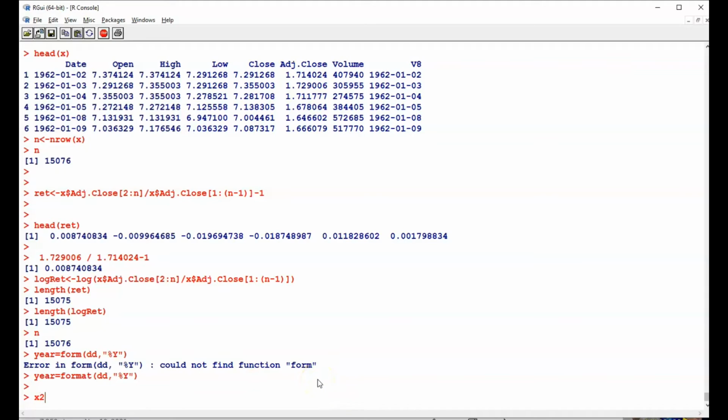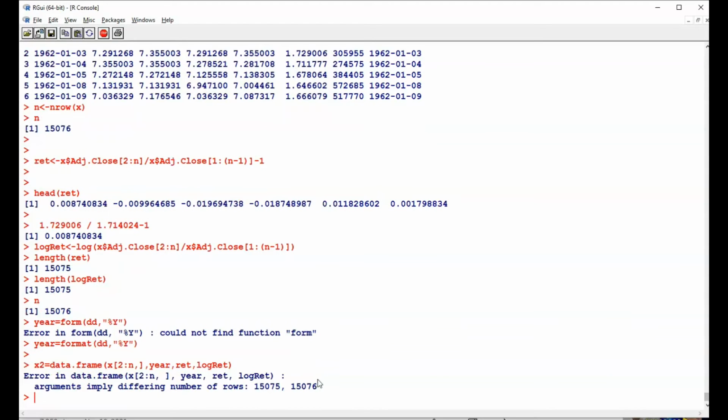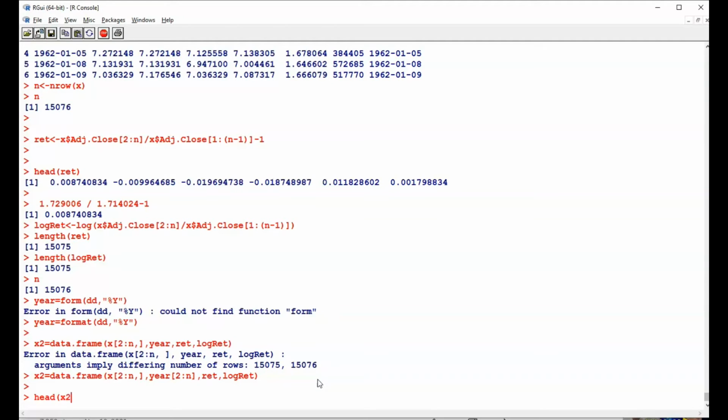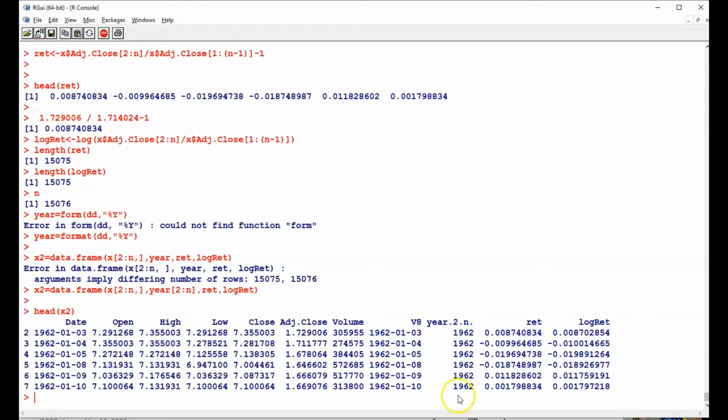So let's call it X2, data frame of X, year, return, and log return. Actually, I need 2 to n because we miss one observation. The year should also be from 2 to n. So this is X2. You see we have year, we have return, and we have log return.